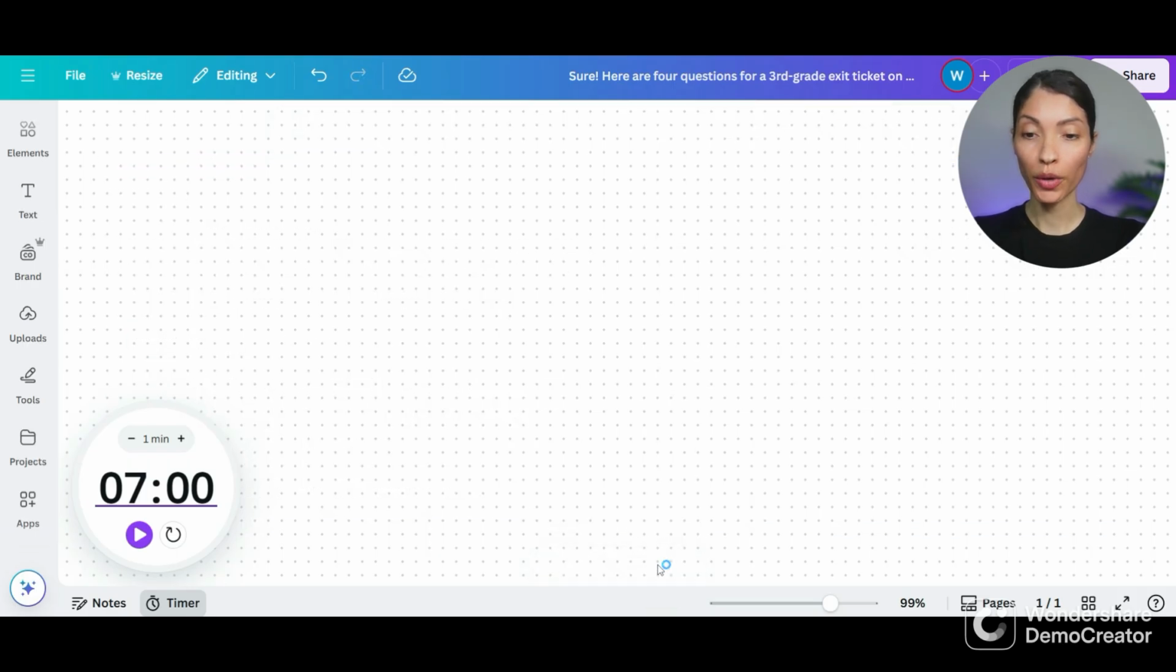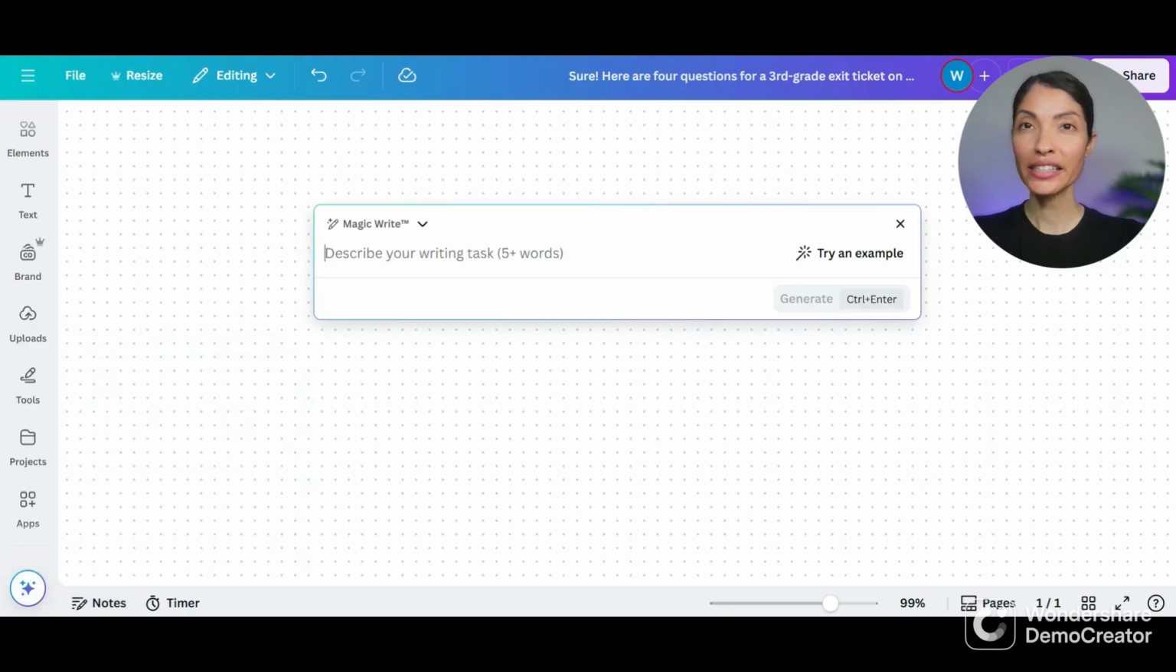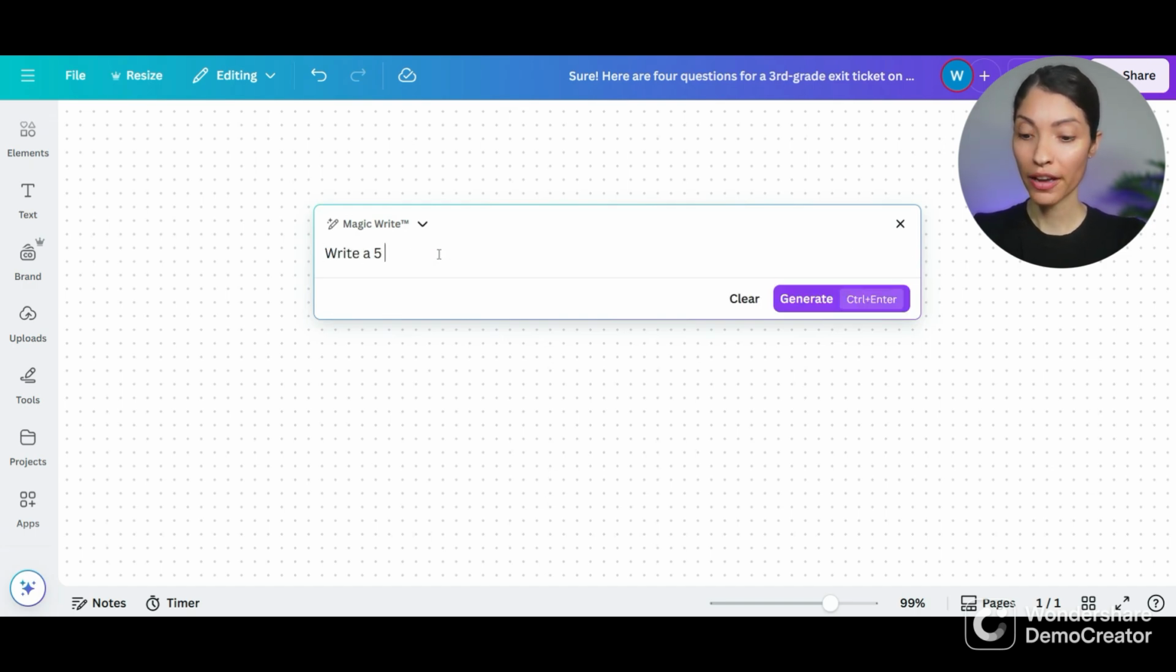Now let me go ahead and show you how you can use this for another subject. I'm going to click on Magic Write, and let's say this time I want to use it for science. Let's say I wanted to create some multiple choice questions for a quiz. So let's put that I wanted to write a 5-question multiple choice quiz to assess second grade understanding of the water cycle.